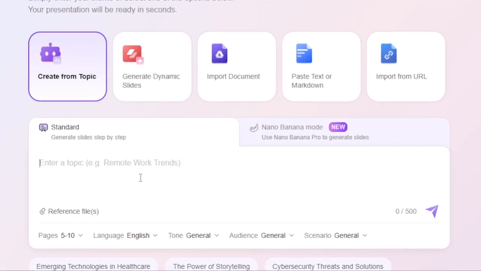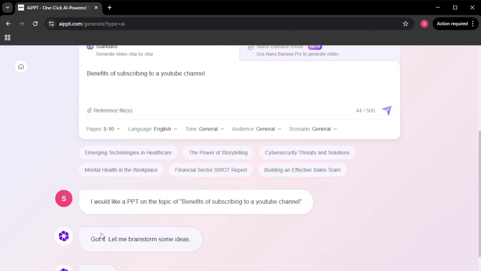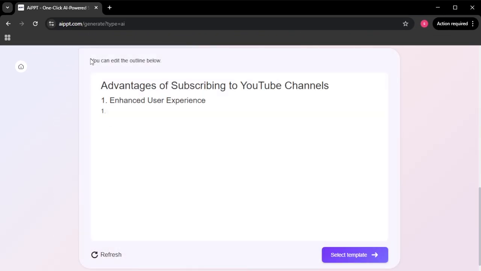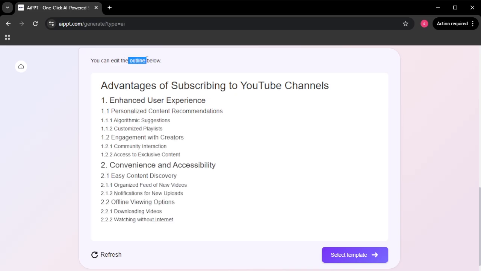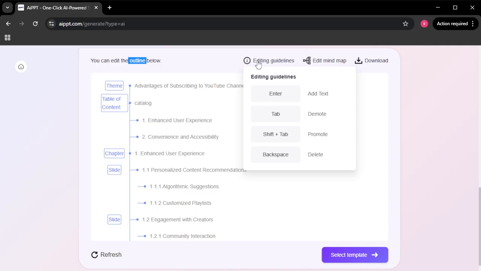Enter the topic you want the presentation to be created on and confirm it. The AI will instantly generate an outline for your presentation. You can edit this outline freely and adjust it according to your needs.